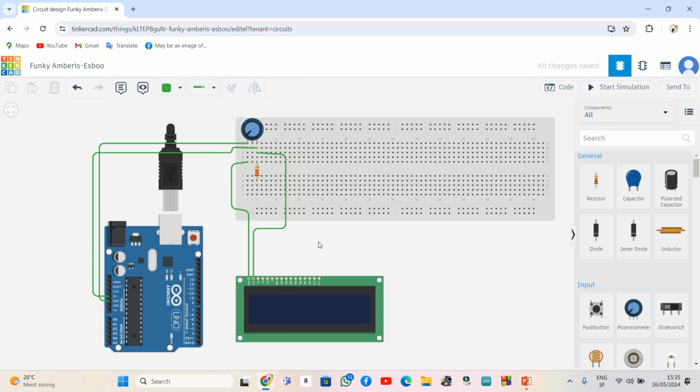Then I also have the VO pin. So the VO pin is connected to the wiper. So that one is also done. Then I will connect the read write to the ground. Then I also need to connect my E pin. So my E pin will be connected to pin 11 of the Arduino. Then I also connect my RS register select pin to pin 12 of the Arduino.